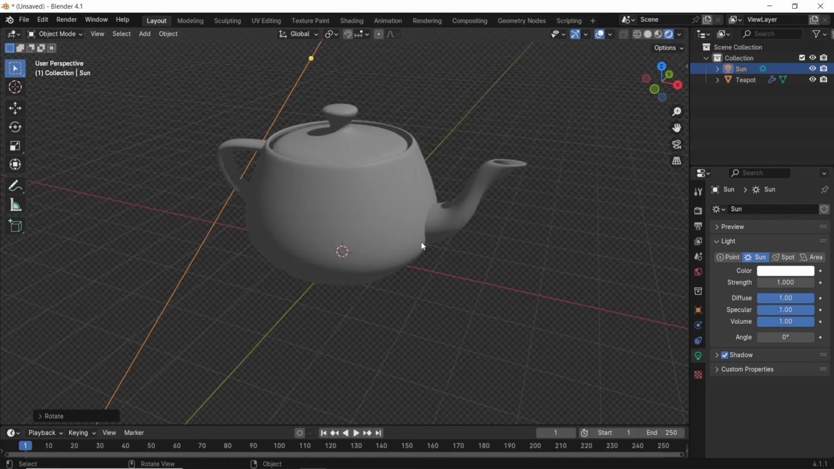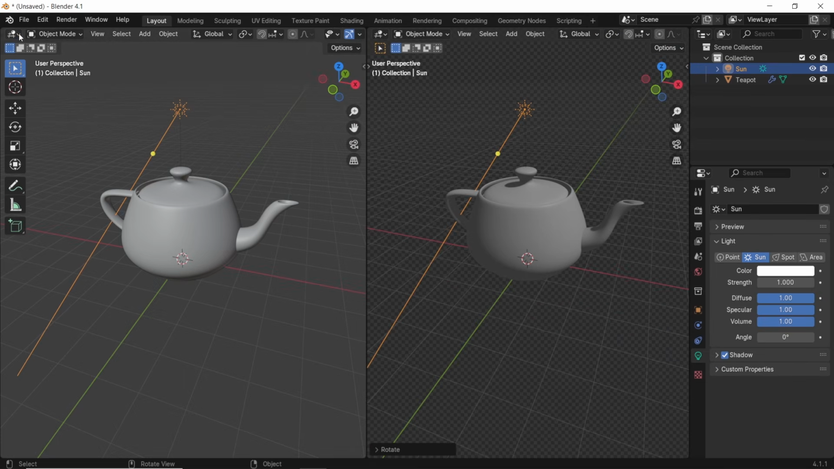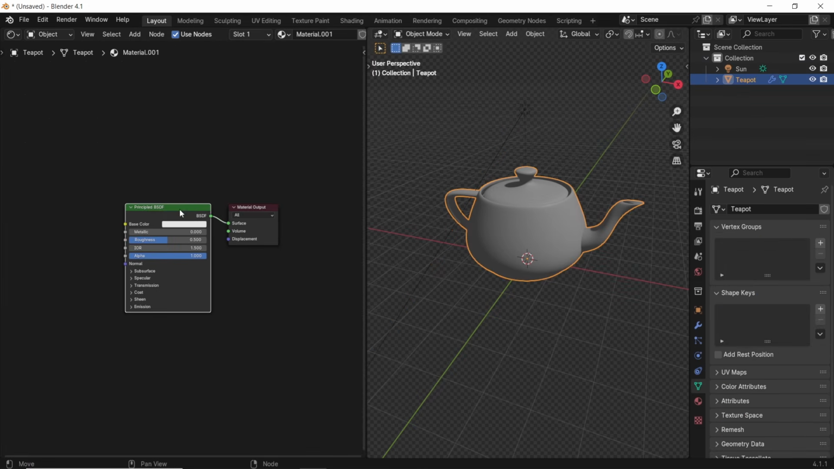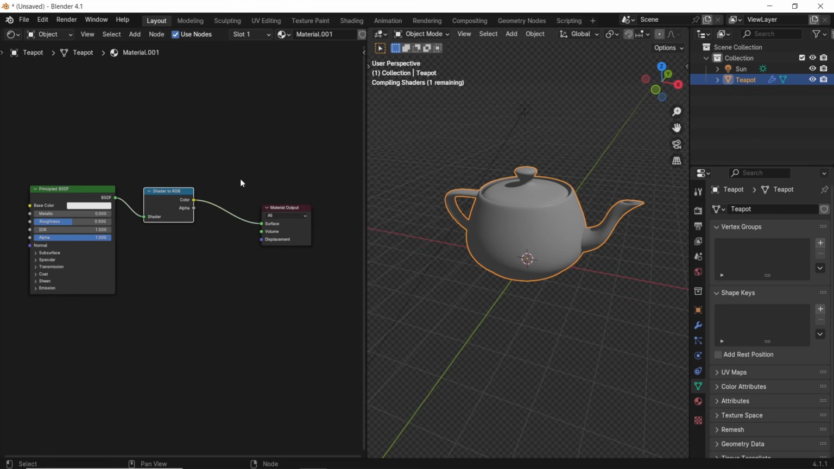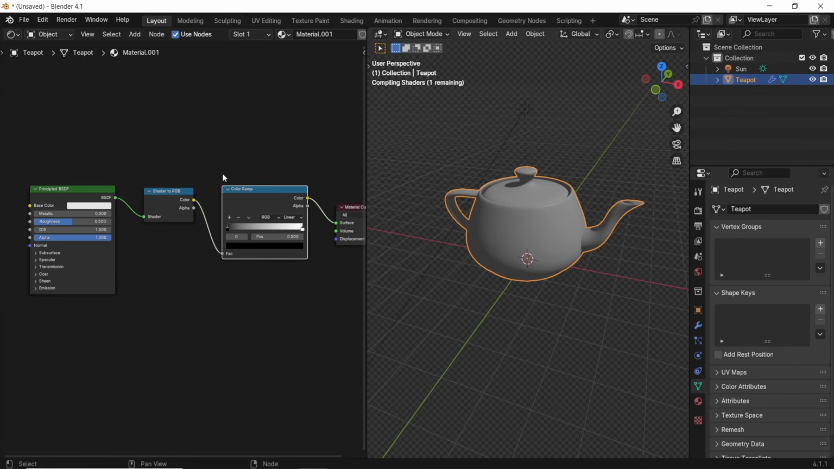For the shading part, open a shading editor on the side, then add a new material to the mesh. Use the Principled BSDF with a Shader to RGB node. Then use a color ramp to play with the shade's gradient.